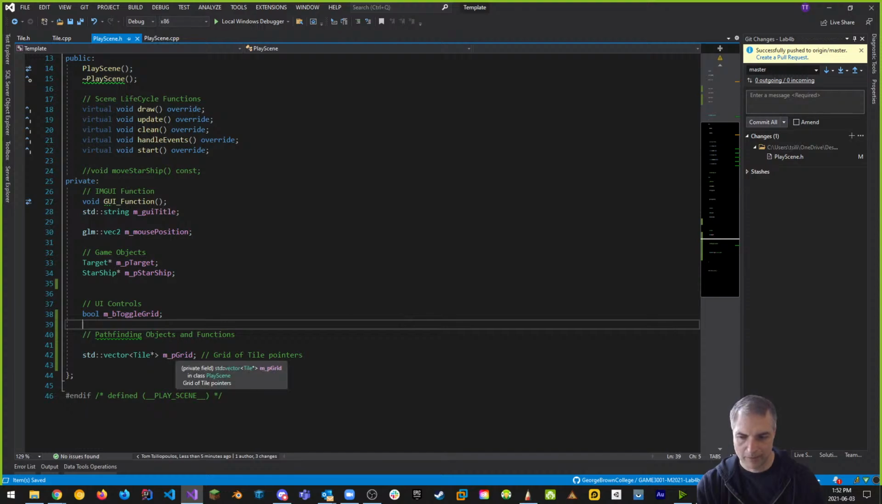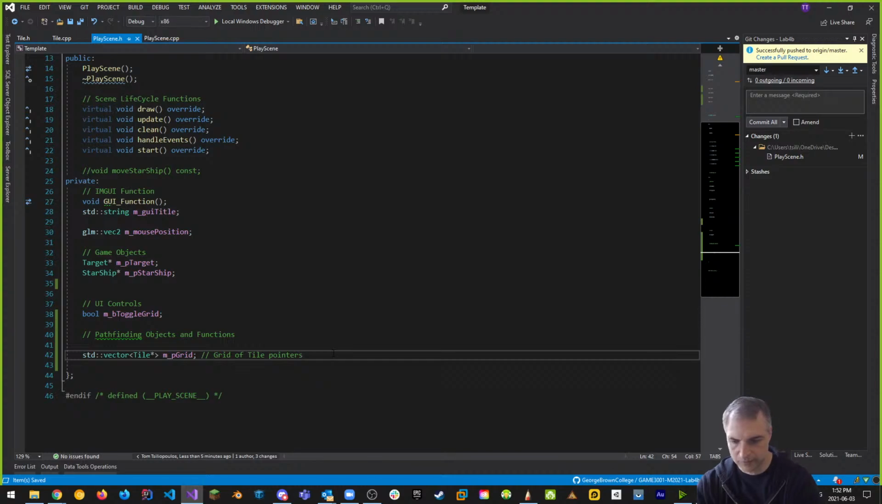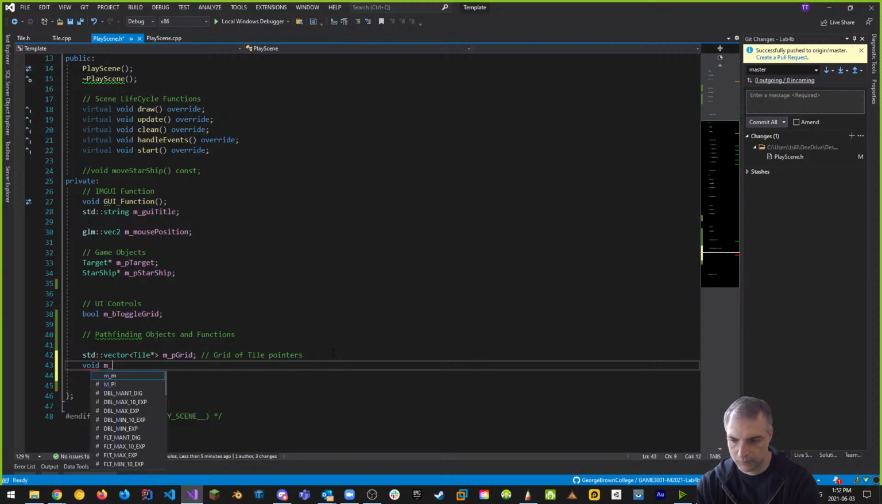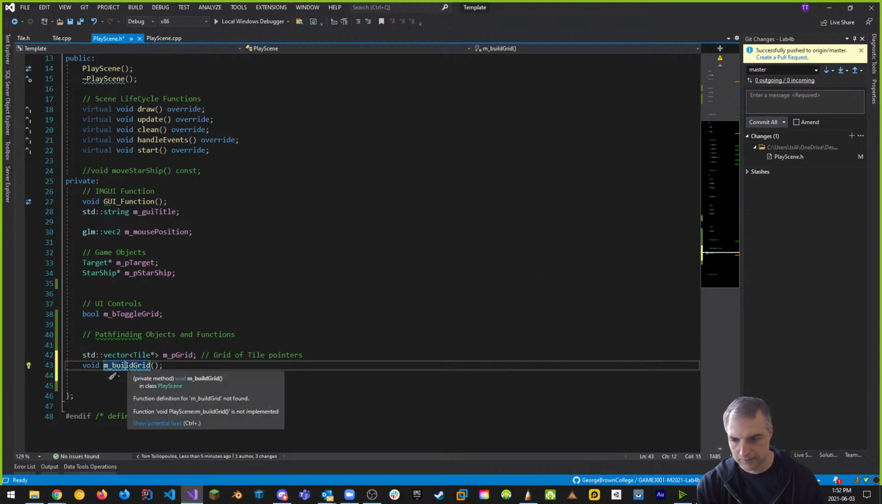We don't have a grid right now. It's just a vector and it's empty. So I need to build it up. So that's the next function. I'm going to make a new function that returns void, m_buildGrid. And what buildGrid will do is add X number of tiles to the grid based on the screen size. All right, so let's add that in.